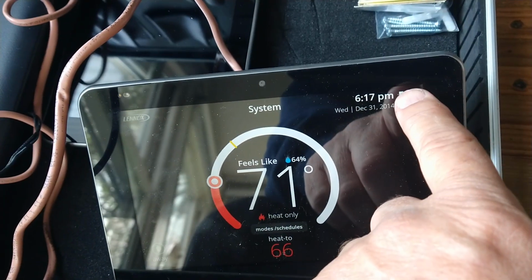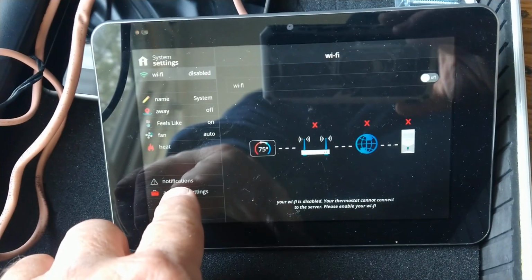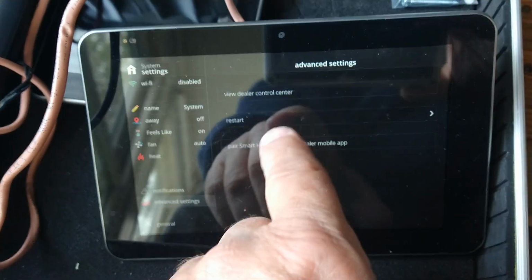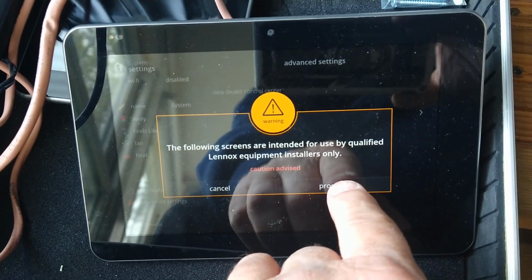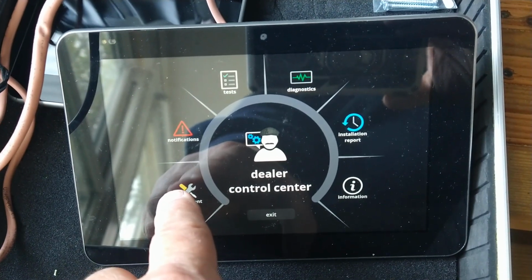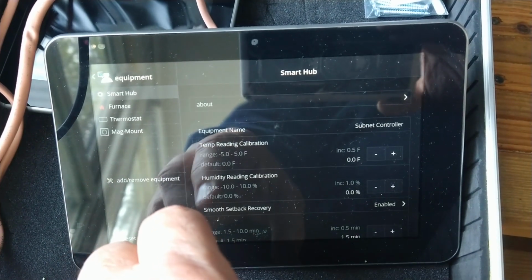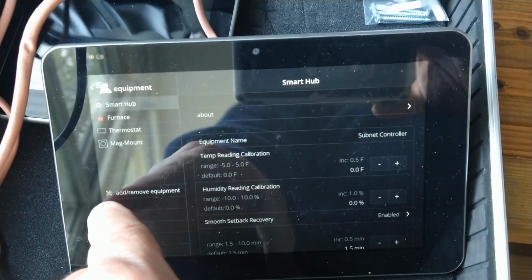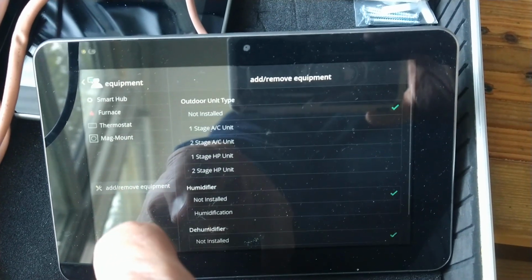We add the outdoor equipment by hitting Grid, Settings, Advanced Settings, View Dealer Control Center, hit Proceed, and now we have the Dealer Control Center. And on the lower left, we have Equipment. Then we hit Add or Remove Equipment on the left.